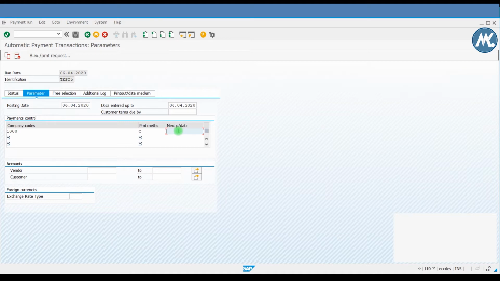Now the next payment date. Over here you enter the planned date of your next payment run. Based on this date, the system will select the due invoices which are not currently due at the current date but are going to be due before the next payment run date. Let's say we entered over here 06/05/2020.